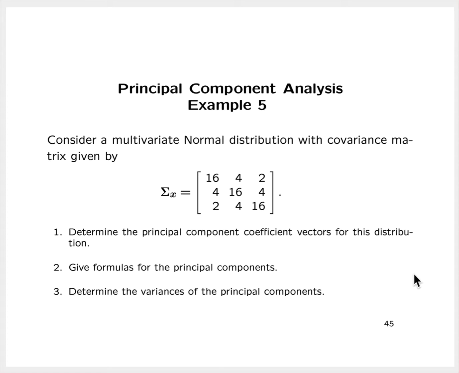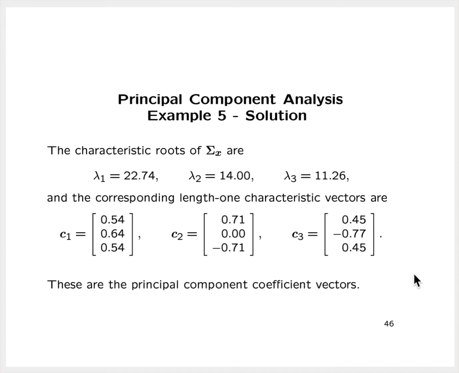From this, we were able to determine the coefficients that we can use to calculate the principal components from the original variables. We were able to determine the characteristic roots, which give the variances of the principal components. In fact, on the next slide, this is the information we have. The characteristic roots of cap sig were lambda 1 equal to 22.74. That's the variance of the first principal component. Lambda 2 is 14. That's the variance of the second principal component. And then lambda 3 was 11.26. That's the variance of the third principal component.